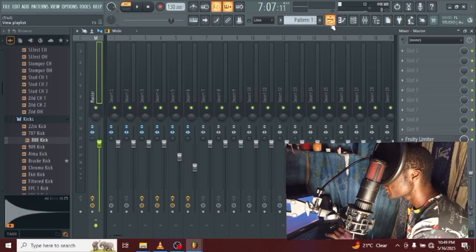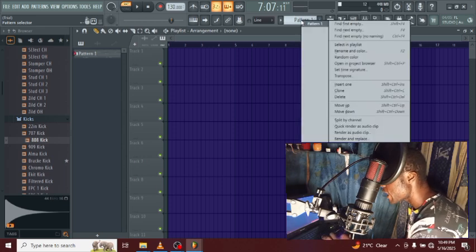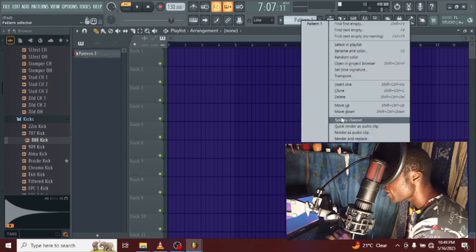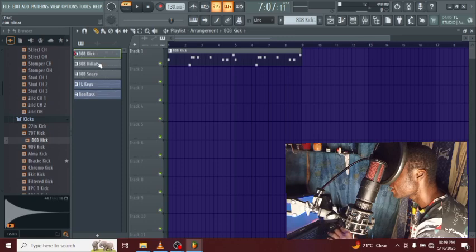If you put your cursor on the screen, it says view playlist, just click on view playlist, and then where they are putting part 1 here, put your cursor on top of this part 1. You right click on your mouse, and then just come down here and click split by channel. As you can see, everything I've programmed today has appeared on the top left corner of my FL Studio. I'll just come here and click draw, then click on my kick, then click back into my playlist like this.